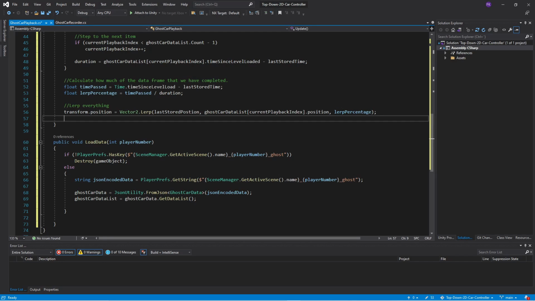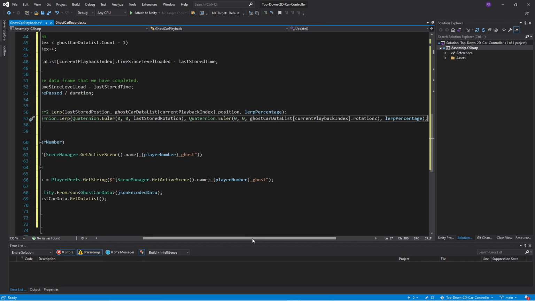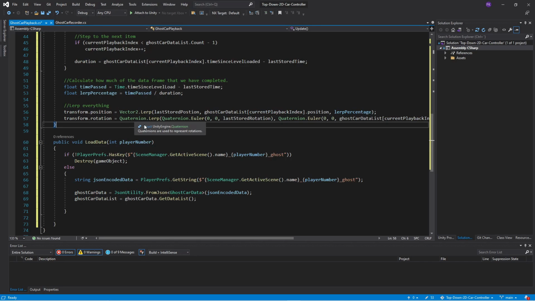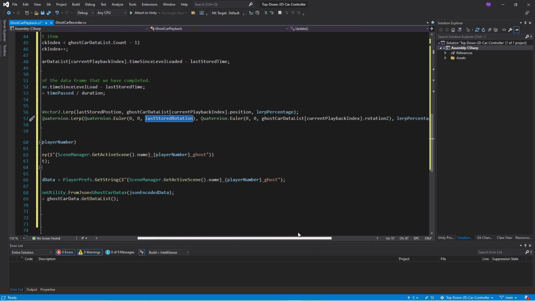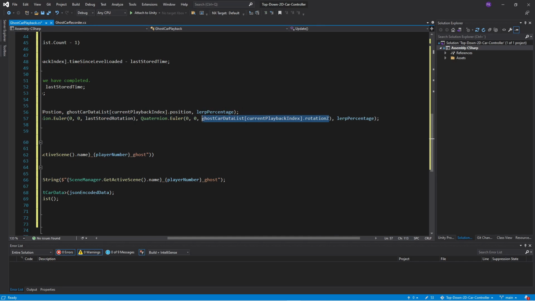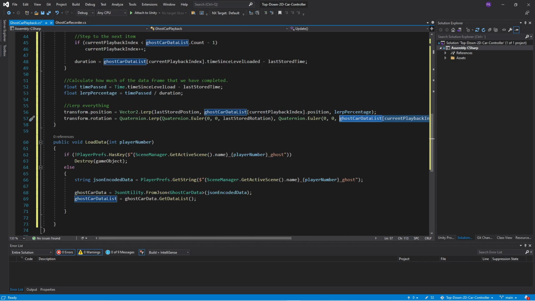And then we need to do the same thing for our rotation, and we have the same function on the quaternion. We have a lerp there, and we lerp our Quaternion Euler from the Z rotation, the last stored rotation, into the current rotation that we have in the keyframe. And then the last part is that we want to do the same thing for the current scale, or local scale. So let's do that as well.